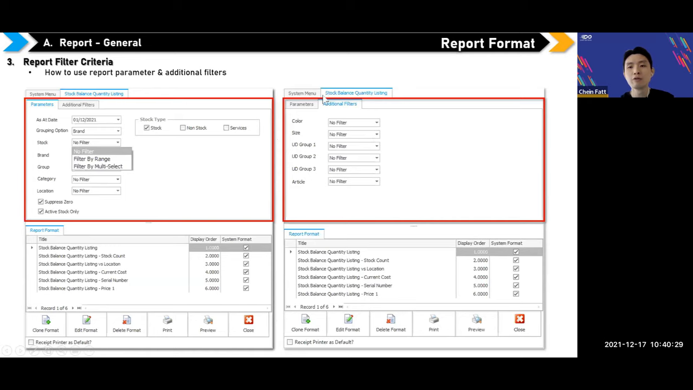The additional filter exists because this screen cannot fit another filter. That's why we have another tab for you to do additional filtering before you preview the report. This is the Dynamod behavior when you want to view any report. For some of the stock here, you can check the stock type: you can show all stock items, non-stock items, or service items. Here also you can preview.